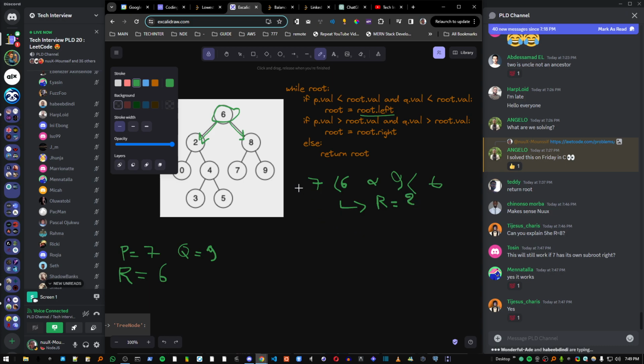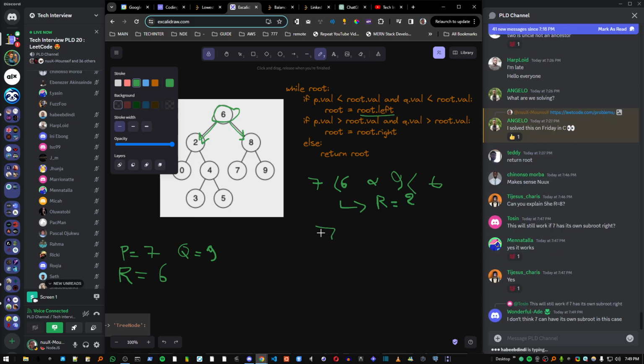But if it's not true, then it's gonna go to this one right here, which is p val, which is 7, greater than the root val 6, and 9 greater than the 6. If this is true, it's gonna enter, and the root's gonna become 8.